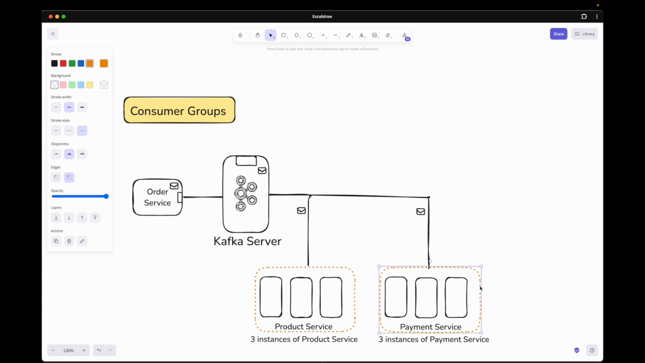And how would the messages behave in this case? Now when we have this kind of group, only one instance of the service would get the message, the other instance would not get the message. This is how the consumer group solves this problem. So we solve the problem of scaling using consumer group.